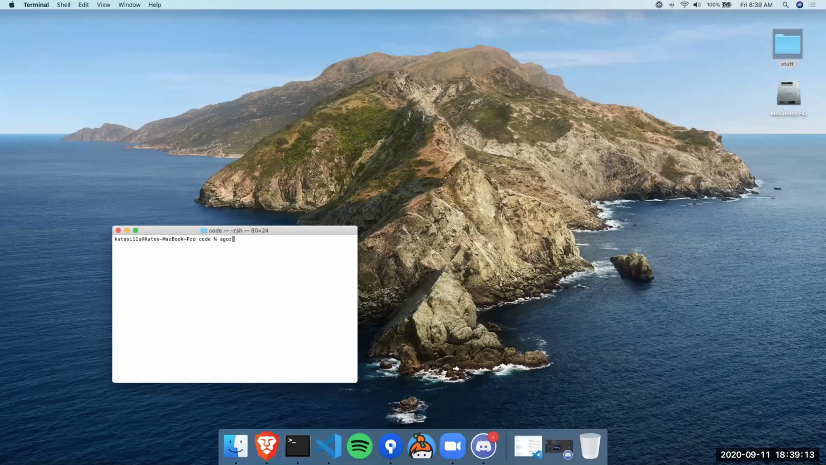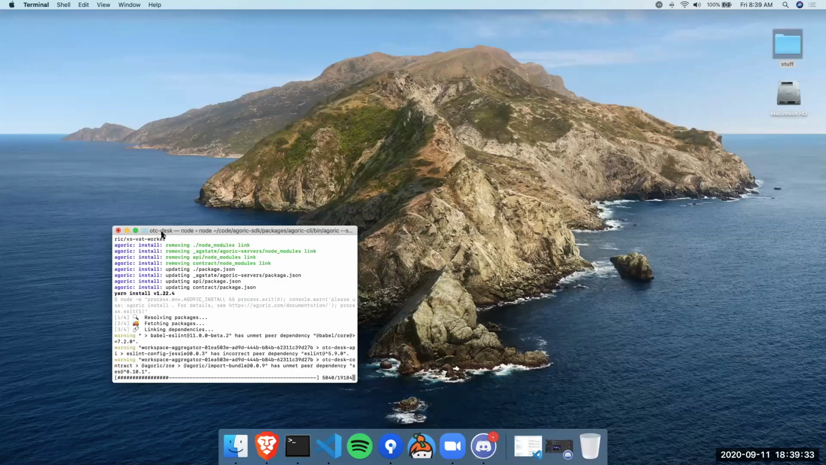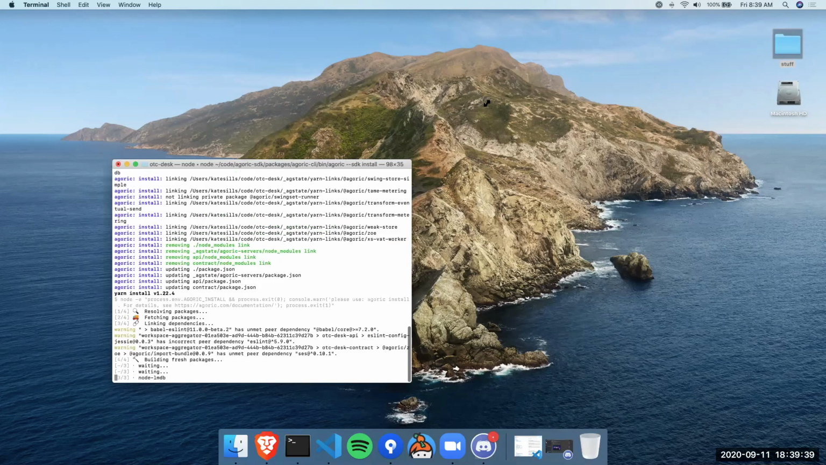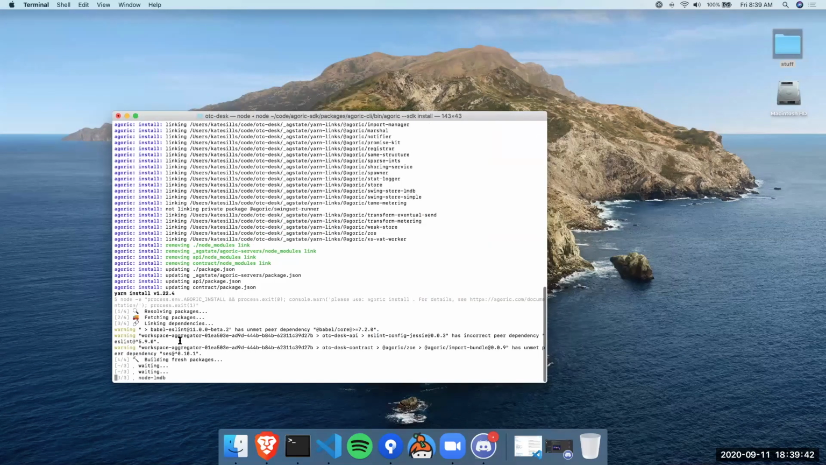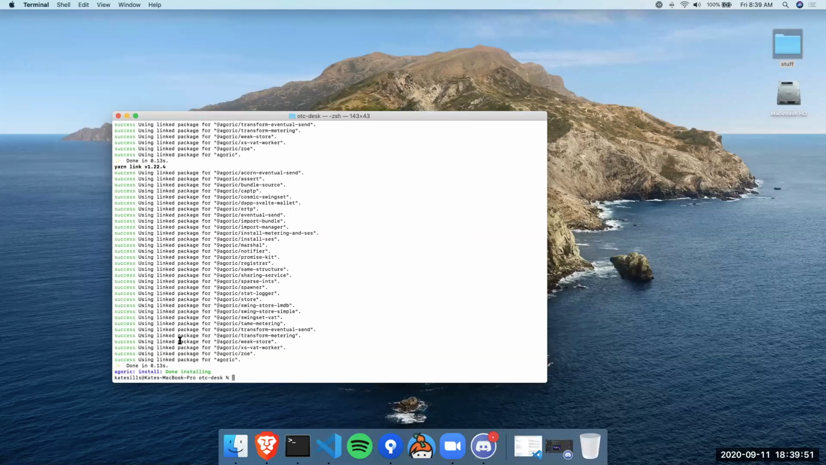So I'm going to type in agoric init otc-desk. That is going to create a folder, so I can cd into that. And then I can run agoric install. This will take a little bit. So there we go. And then we're going to be working specifically on the contracts today.